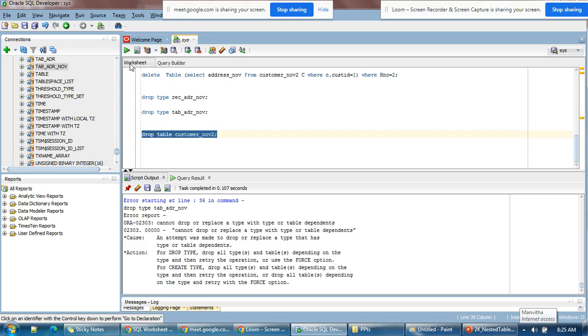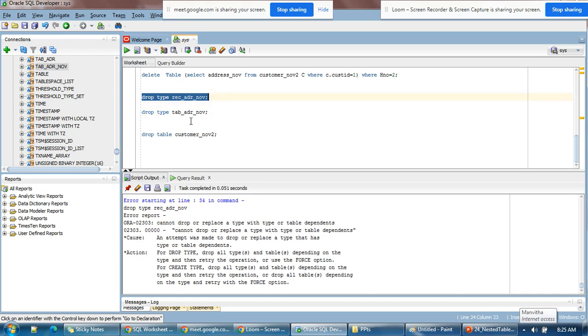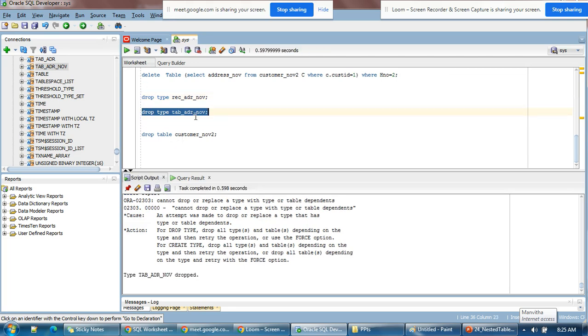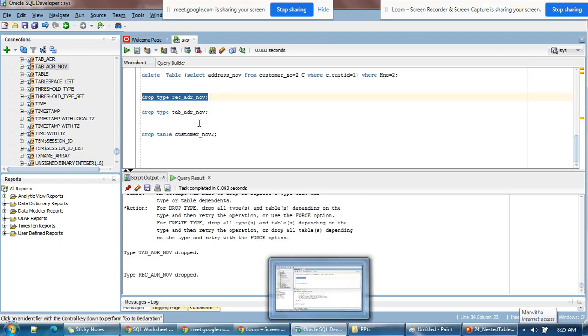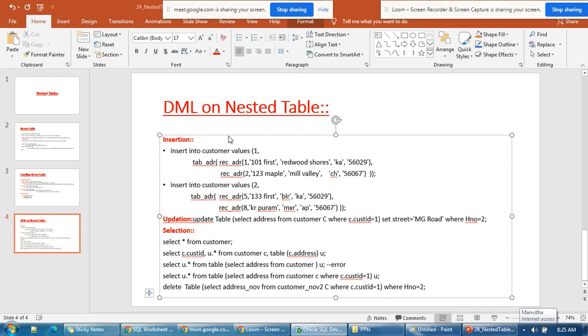Okay, once you drop the table, you need to drop your table type, you need to remove it, otherwise your record type will not be removed, because based upon this record type only your table type is defined. So first you need to drop the table type, next you have to drop your record type, then only you can drop the objects. Clear? Anybody have any doubts?